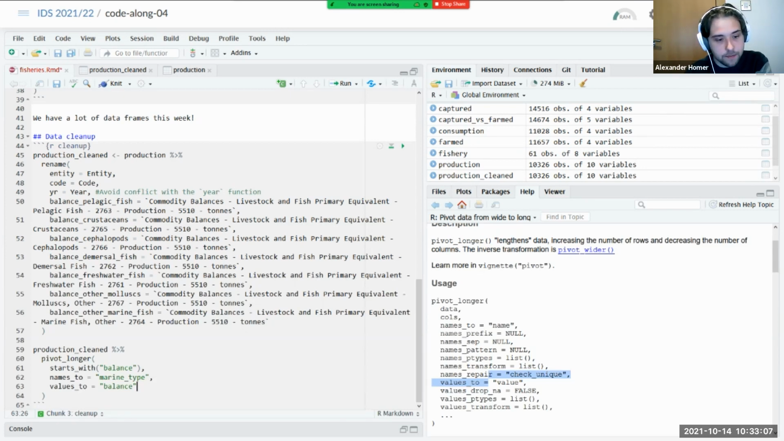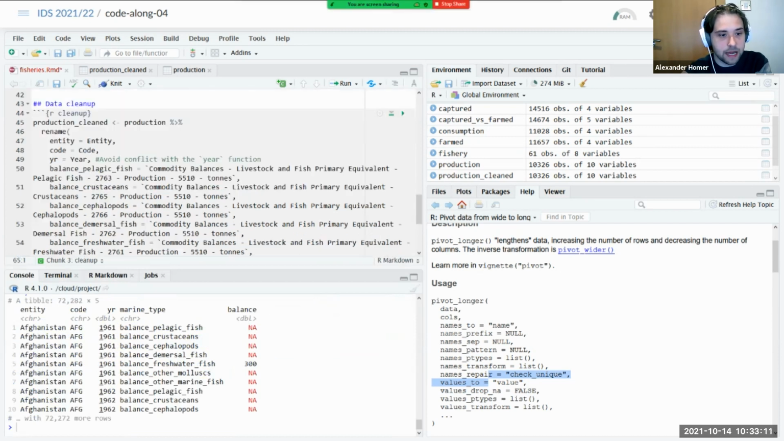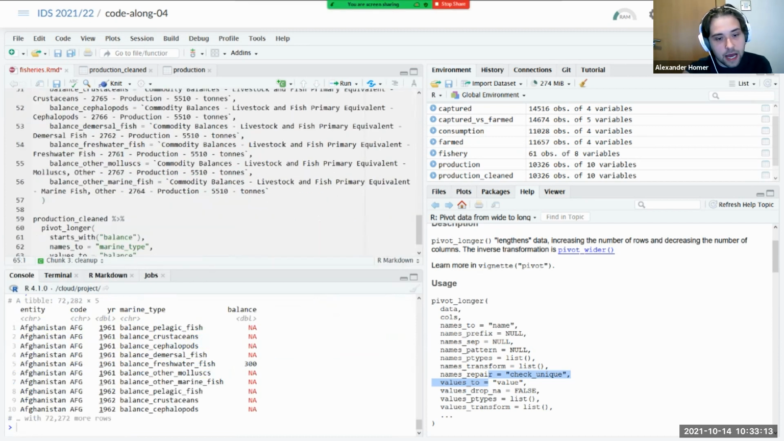So if we do that, and I'm going to do that Control Enter thing again, so we don't run this bit again, we just run this second bit. That's almost what we want, I think. The annoying thing though is that our marine type all has balance on the beginning, because that was on the beginning of all of our columns, and that's how we chose which columns to select.